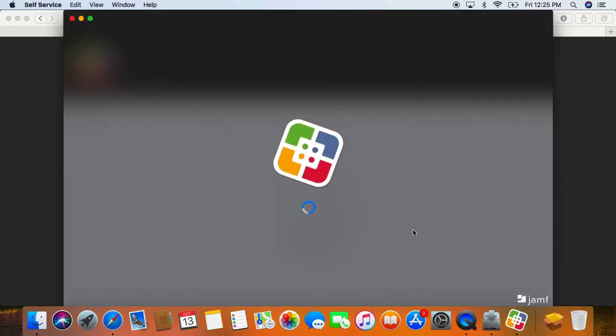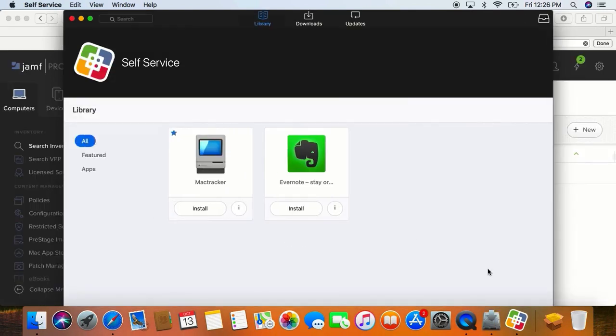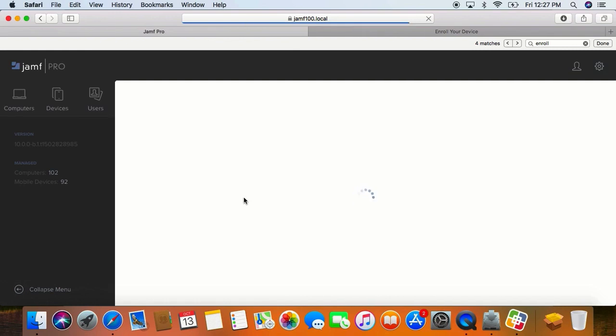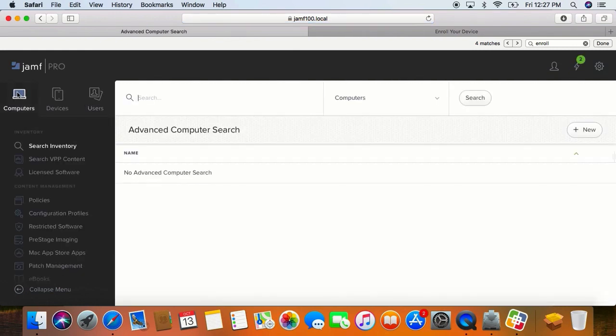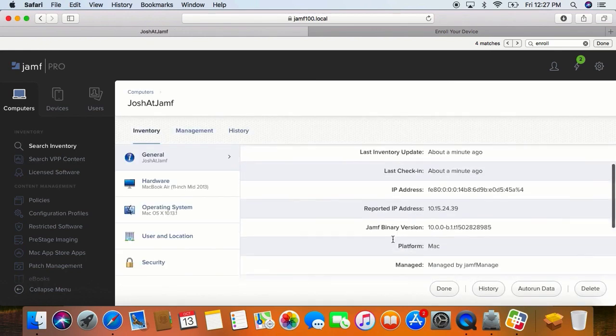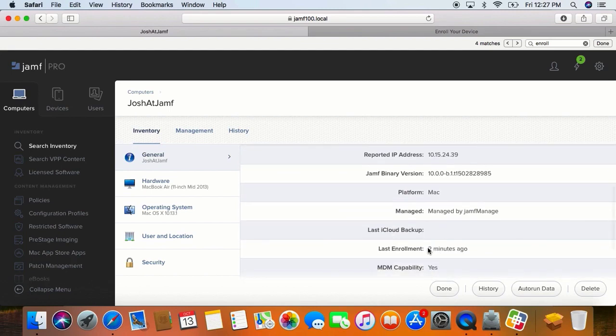Self-service will open for us, where we can see our apps, and we can verify our enrollment by navigating back to Jamf Pro, logging in, clicking Computers, and searching for the inventory record. We can click on our computer's inventory record and see that our last enrollment was about 2 minutes ago.